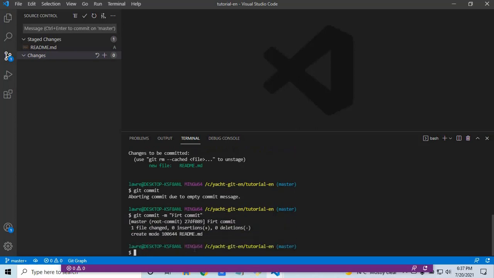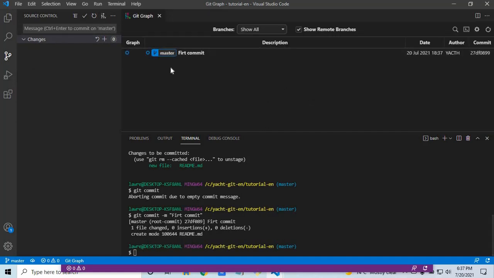Let's enter, and it says, okay, one file changed because that was newly created, but there are no insertions or deletions in any files. So with this, we have committed our first changes. Let's now come quickly here to the source control and see the Git graph, and see that it's not saying anymore that we don't have commits in this repo because we just added one, and it shows me that we have this first commit here.